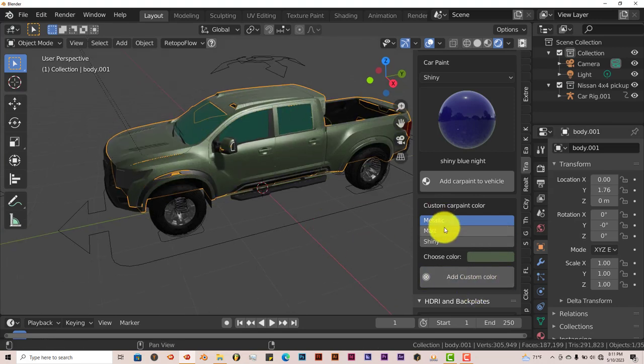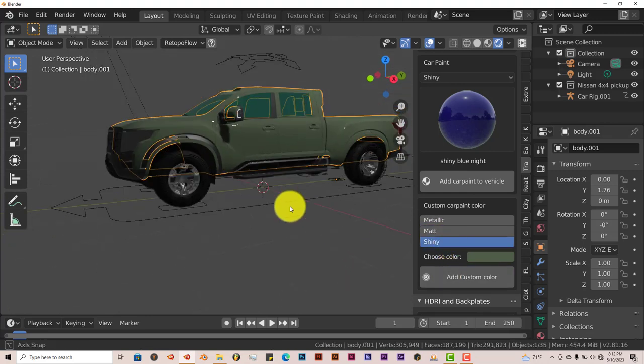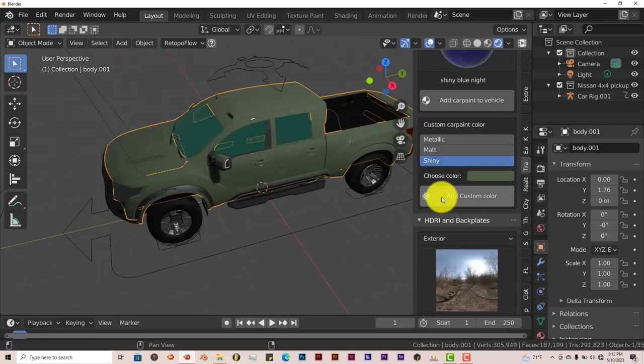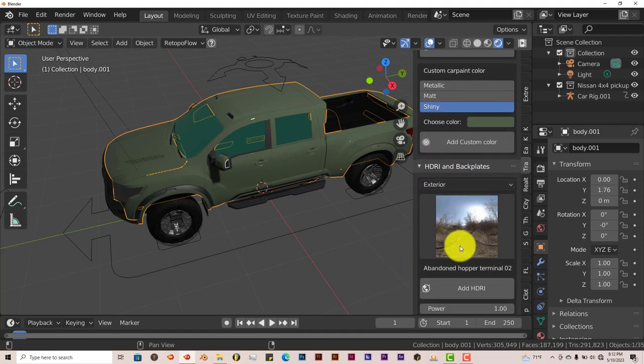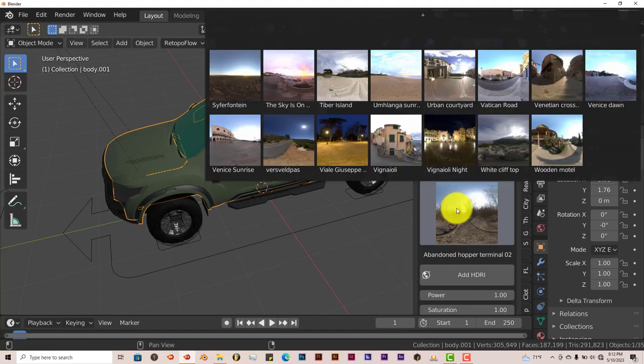And there it is, and there's matte also. Add car paint, shiny, add car paint. So you got a lot of options for the color there. Like I said before, you can change the HDRI. The developer has brought a plethora of HDRI images that you can use in your scene.